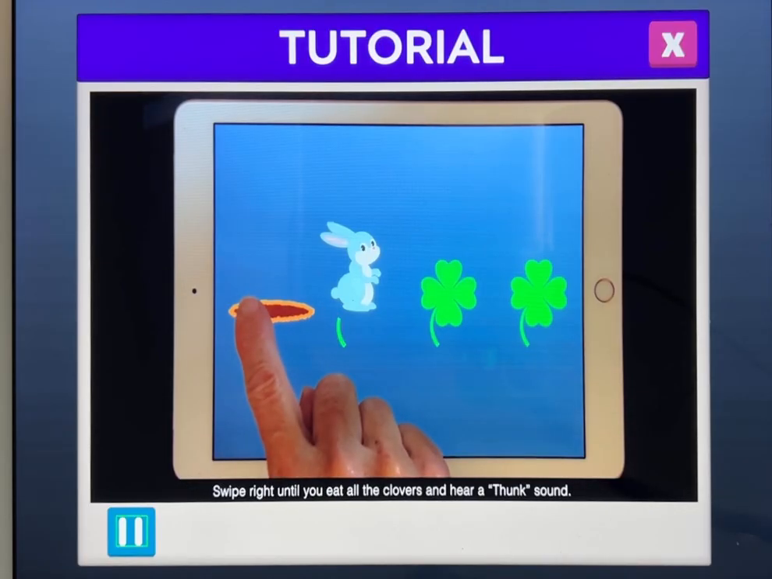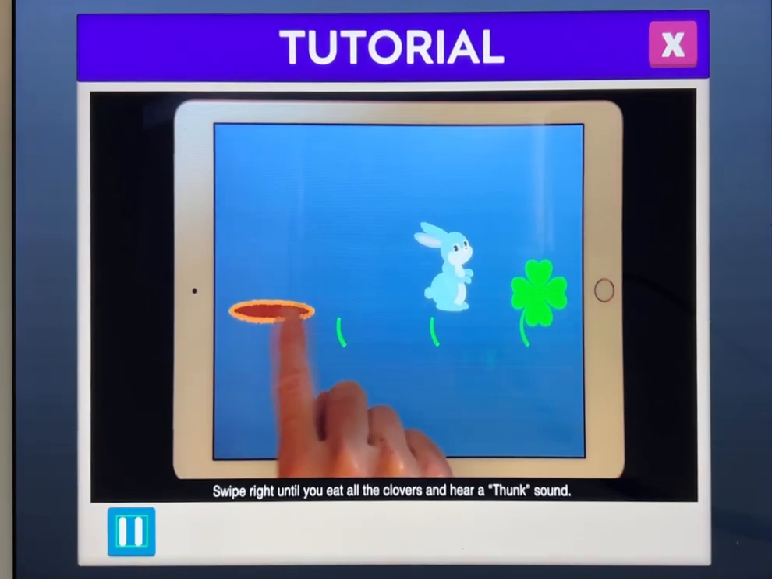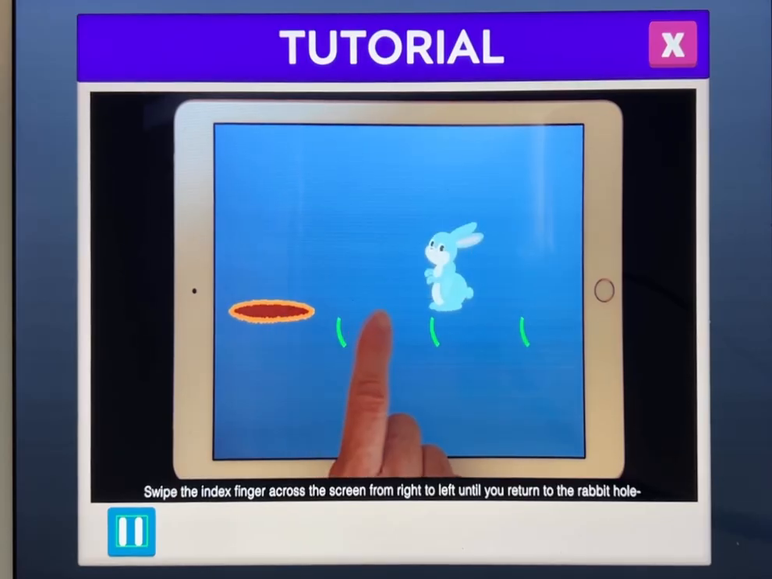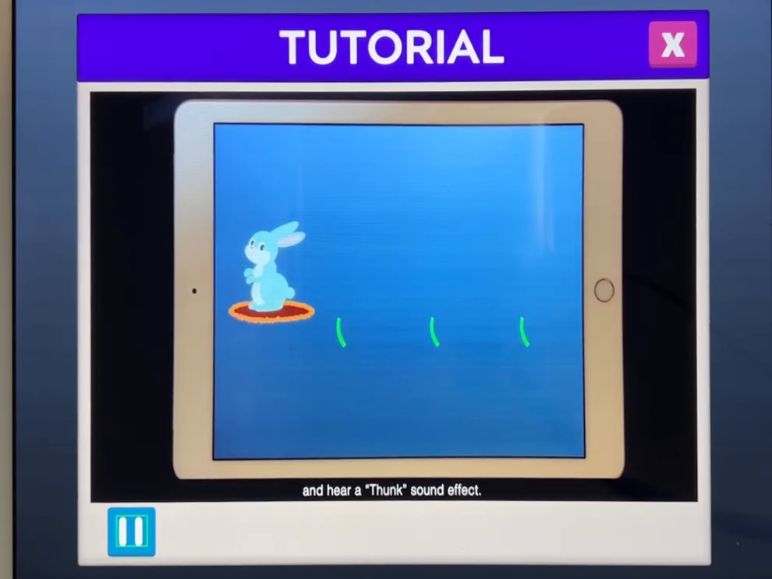Swipe right until you eat all the clovers and hear a thunk sound. It looks like the rabbit ate all of the clovers. Swipe left to return home. Swipe the index finger across the screen from right to left until you return to the rabbit hole and hear a thunk sound effect.